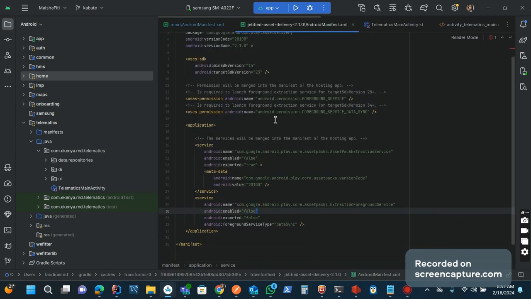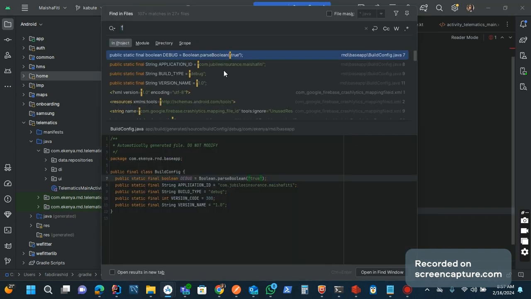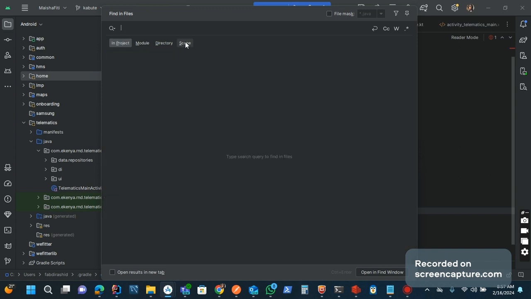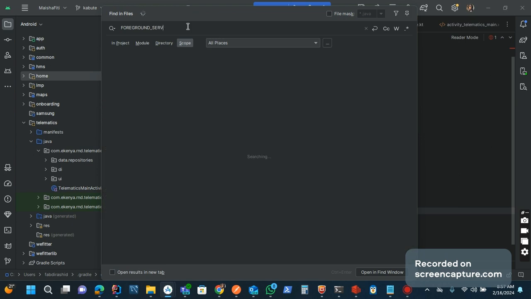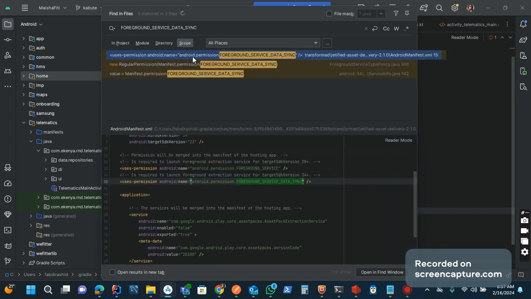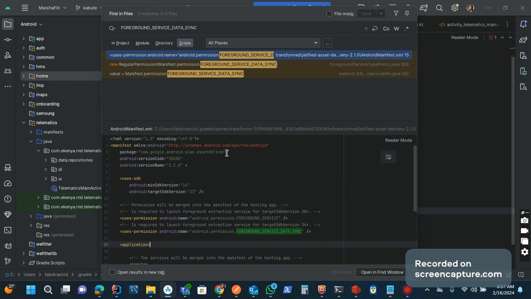Just to further strengthen our point, you can even try to search for foreground service data sync in the scope filter, and you'll find that the one that we have is again coming from the asset delivery library.